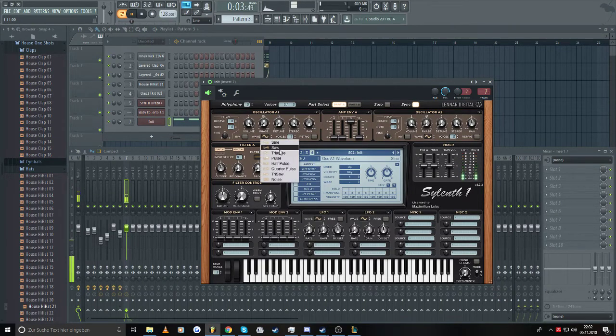Right now we're just having a sine. I think it's a good idea to start with a saw wave and pitch it an octave down. Use even a bit of detuned saw. The reason I'm using a saw for a bass right now is because I'm going to use a low pass filter on this one. And as you can hear, it sounds way better.